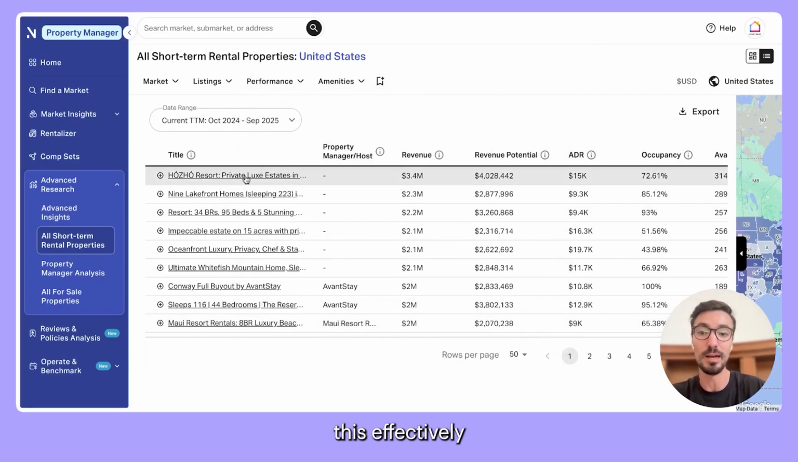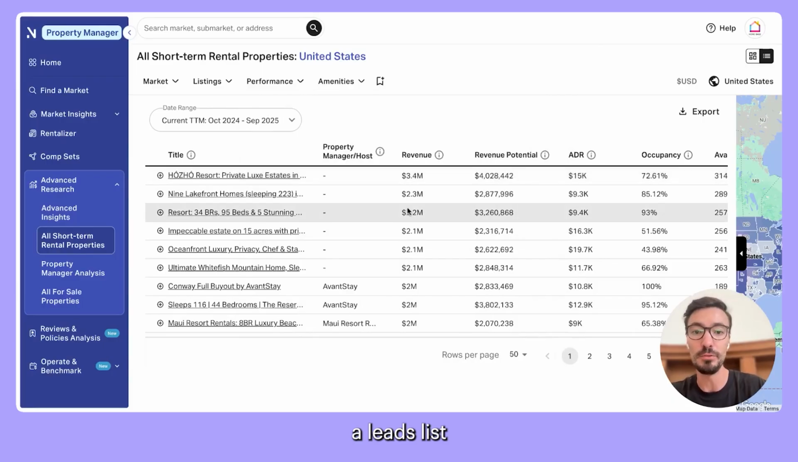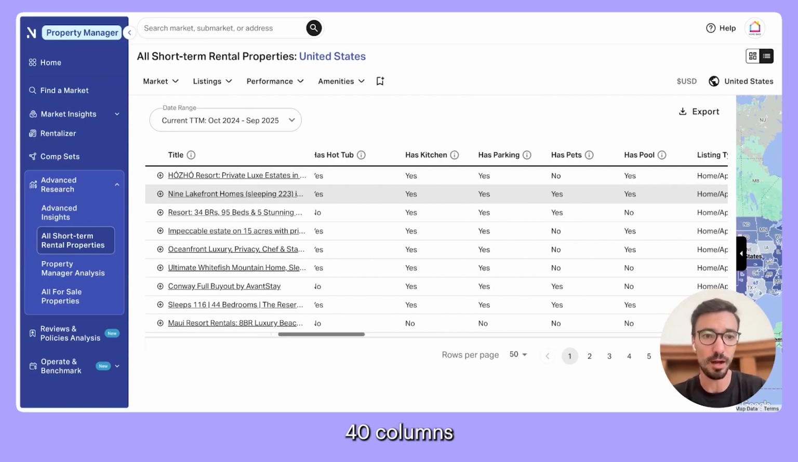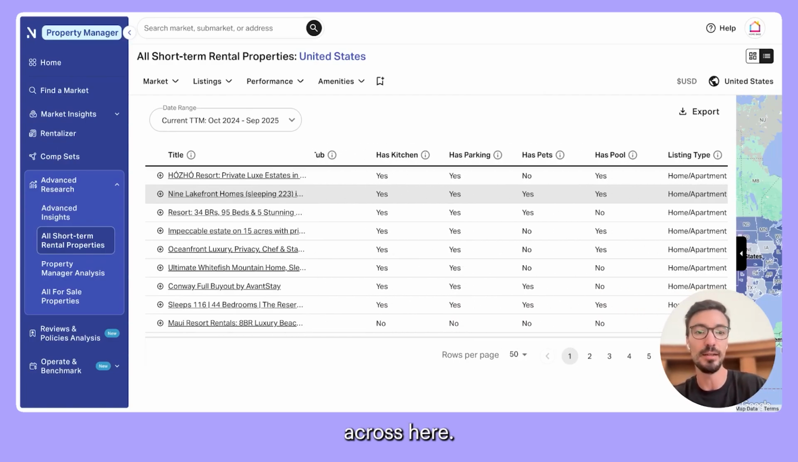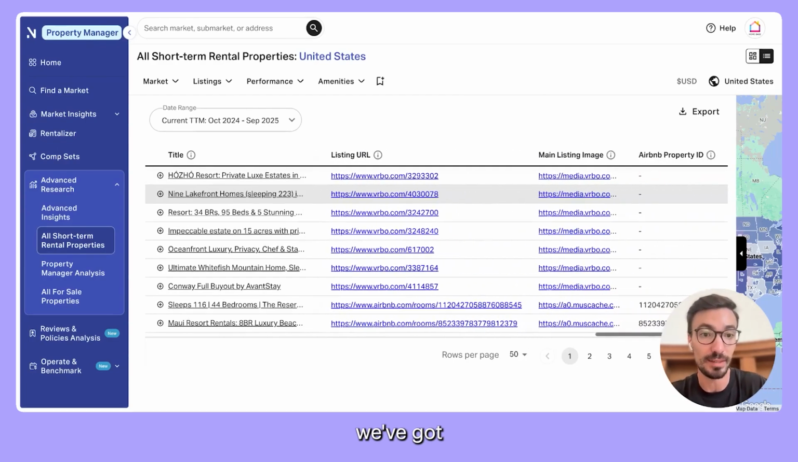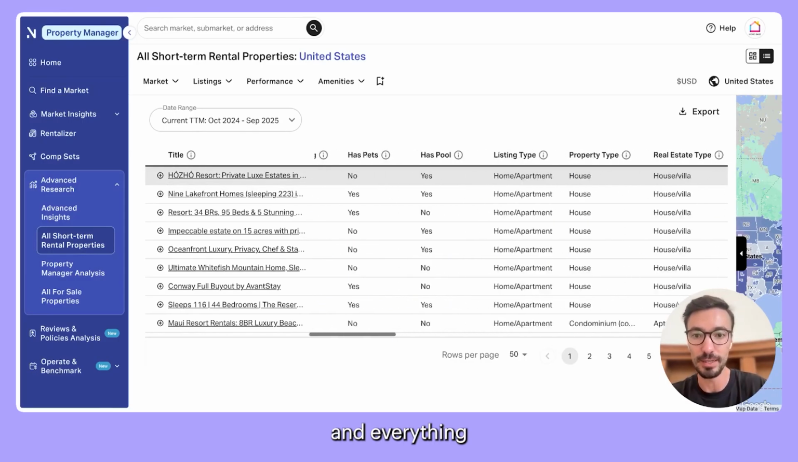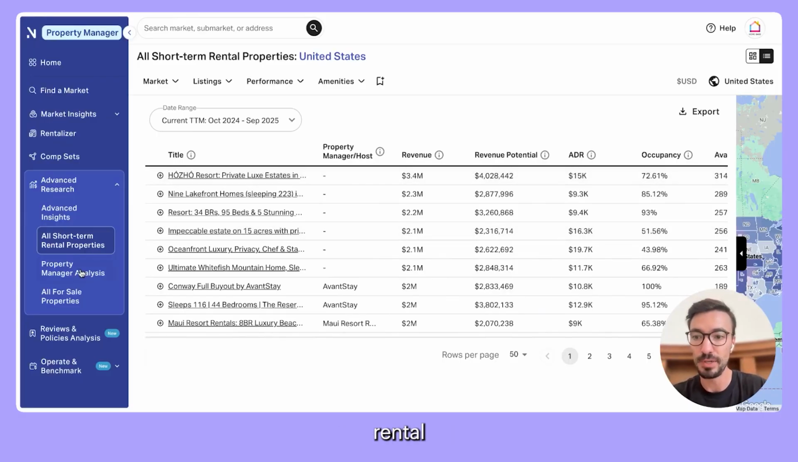So this effectively becomes a leads list for you to reach out to these potential managers, these owners. You've got like 40 columns of data that runs across here. And importantly, we've got the lat long as well, which obviously helps you back into owner contact information and everything like that. So that's all short-term rental properties.